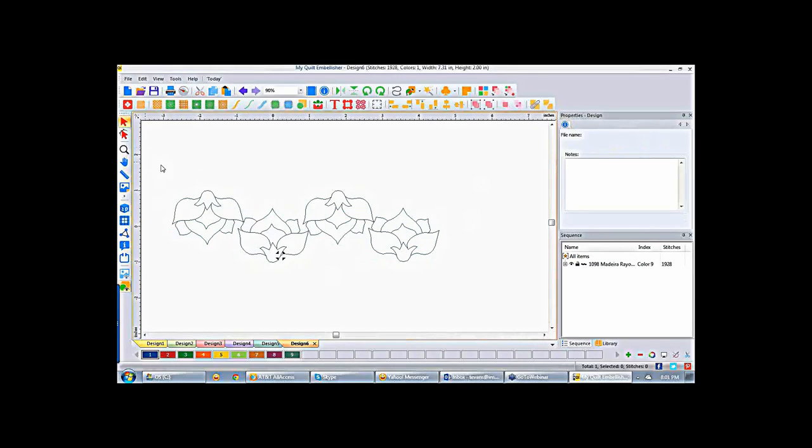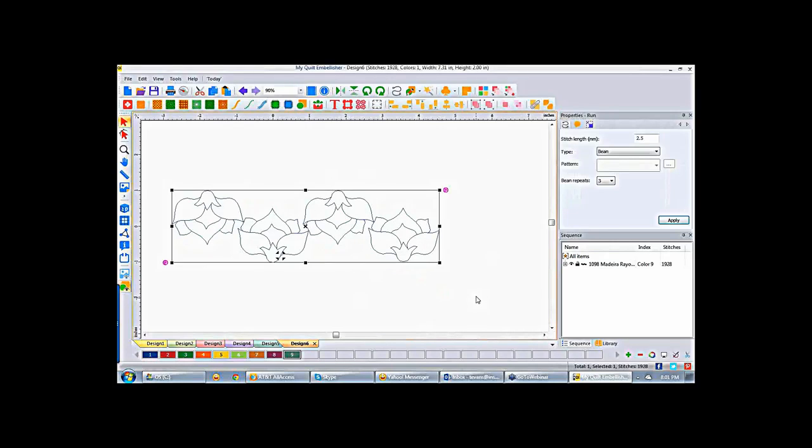So now I'm looking at this, and I see that my design is 7.31 inches by 2 inches. At this point, if I want a 7-inch by 2.5-inch border, I come over to my transform in the properties menu, uncheck maintain aspect ratio, change my width to 7 inches, and change the height to, we'll even do 2.75, and apply.